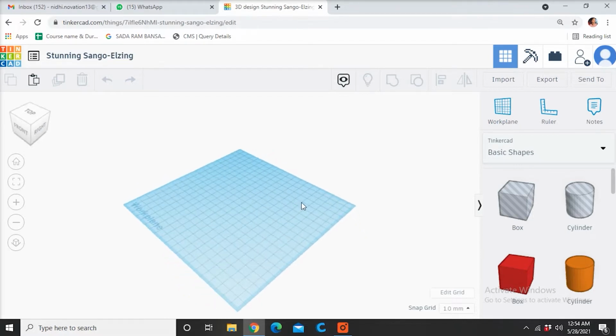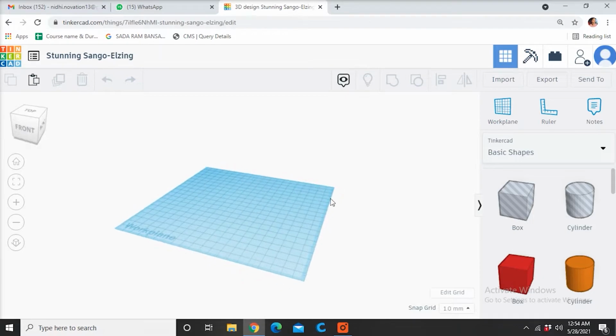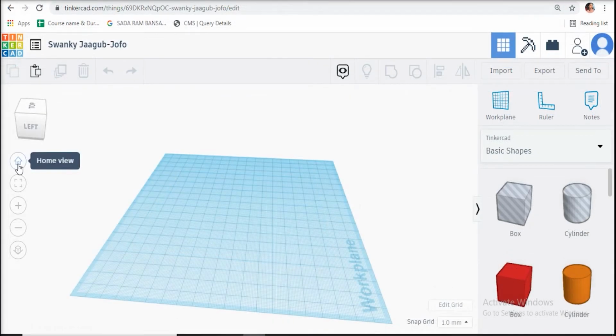Here are a few options on the left side of the screen which will help you in designing. This is the home view that brings back the design in the normal view as we get in the beginning. This Fit to View Shape option is used to directly view only the selected shape to fit the screen. This option is for zooming in, and this one is for zooming out. This option is for changing the views to orthographic and perspective view. Orthographic is a 2D view and perspective is a 3D view.